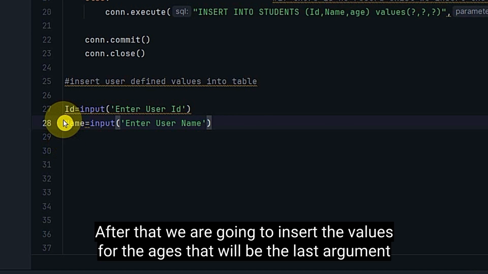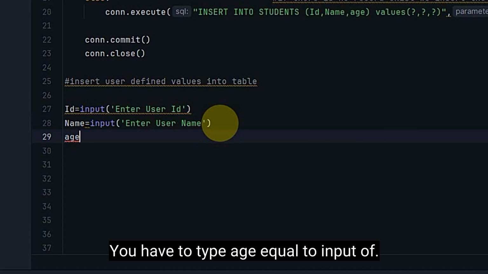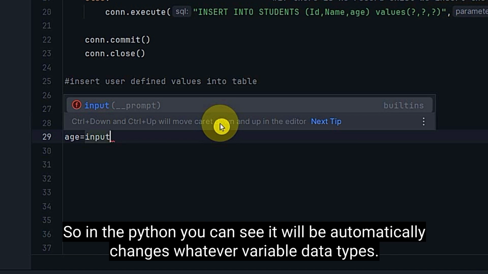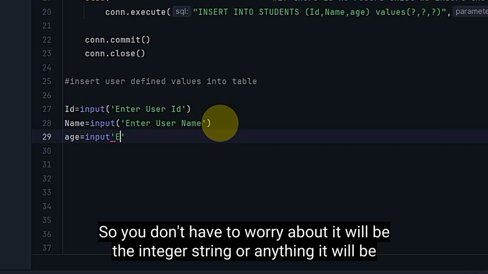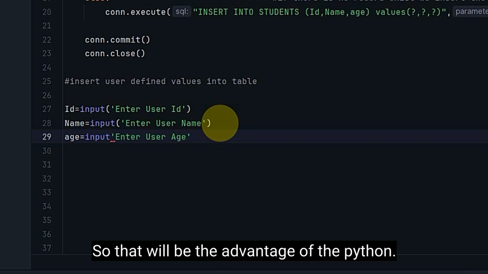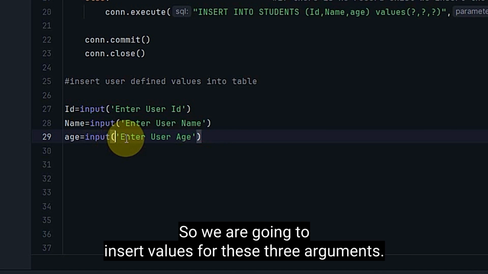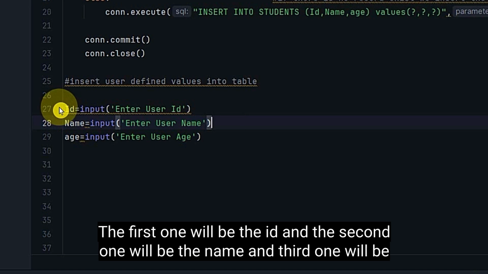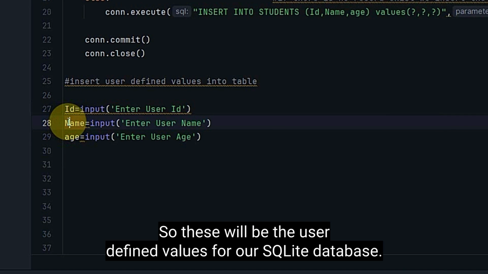After that we are going to insert the values for the age. That will be the last argument we have created. You have to type age equal to input of. So in Python you can see the variable data types change automatically. You don't have to worry about whether it will be an integer, string or anything. It will automatically change whatever you want. So that is the advantage of Python. So we are going to insert values for these 3 arguments. The first one will be the ID, the second one will be the name, and the third one will be the age. So these will be the user defined values for our SQLite database.